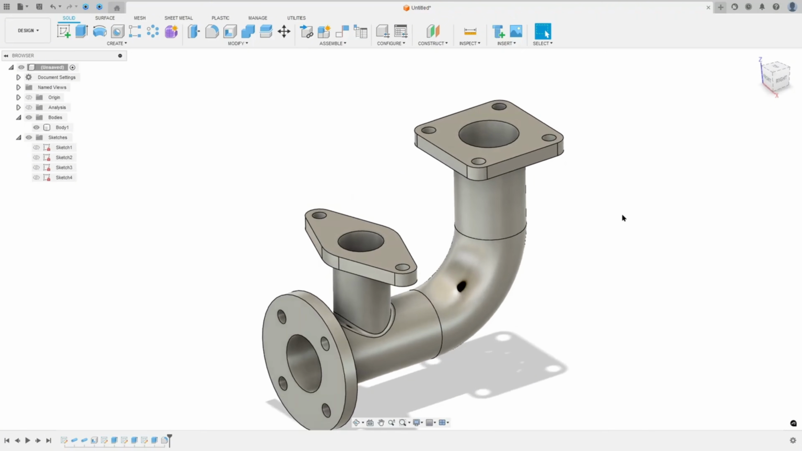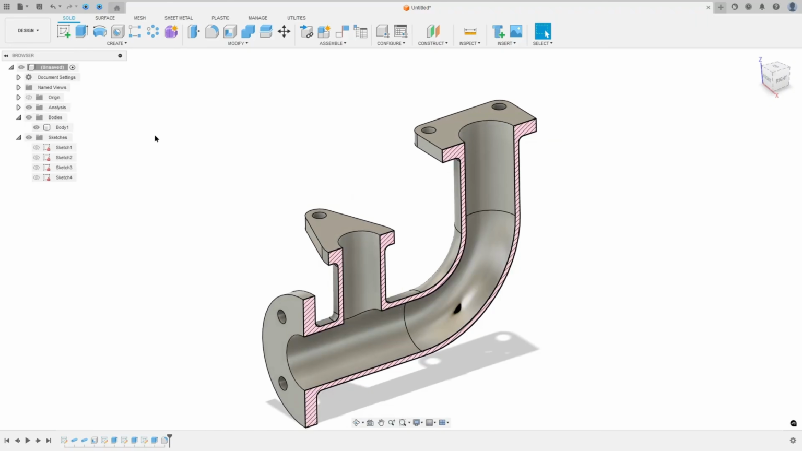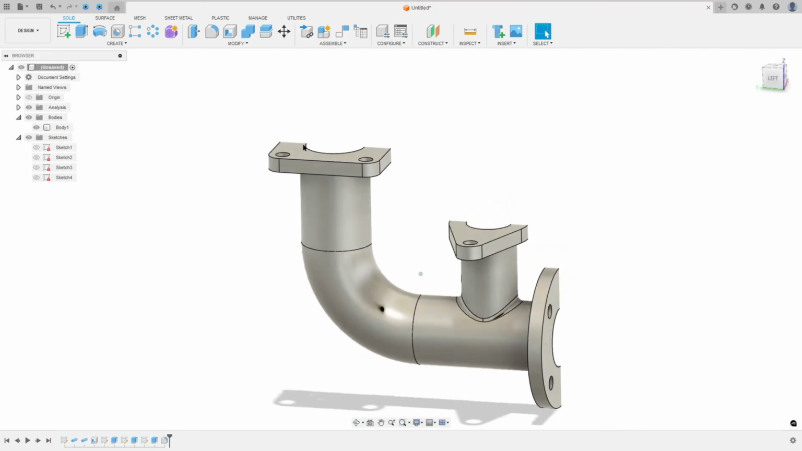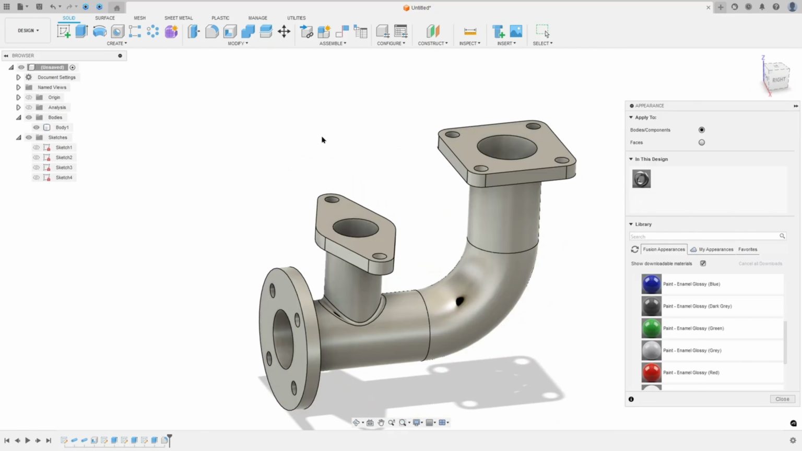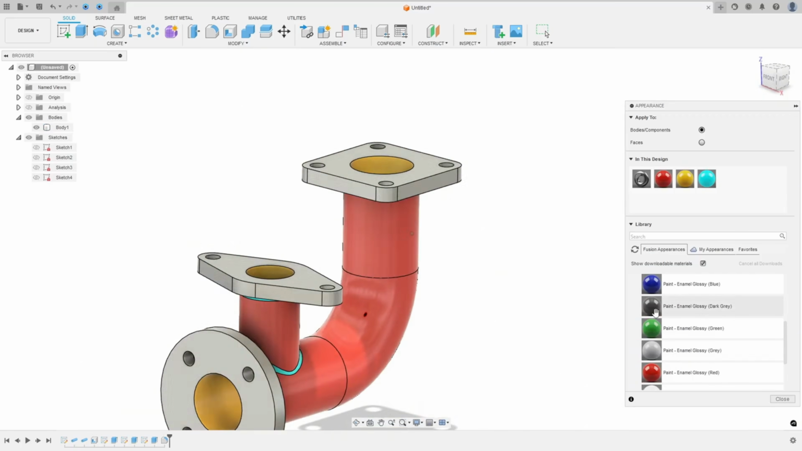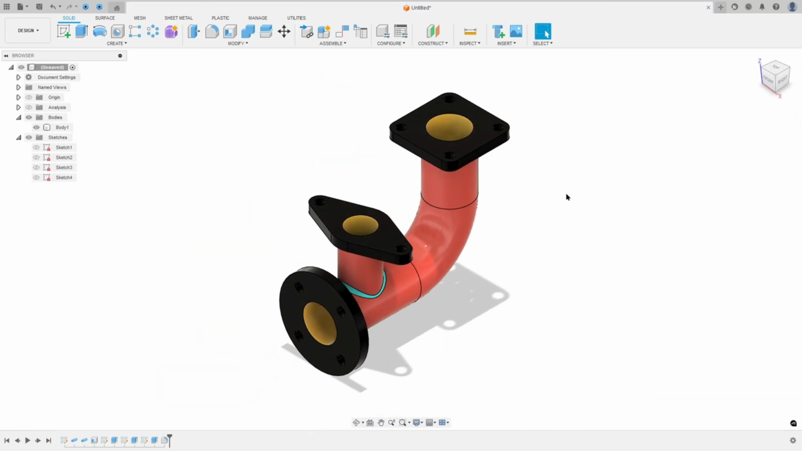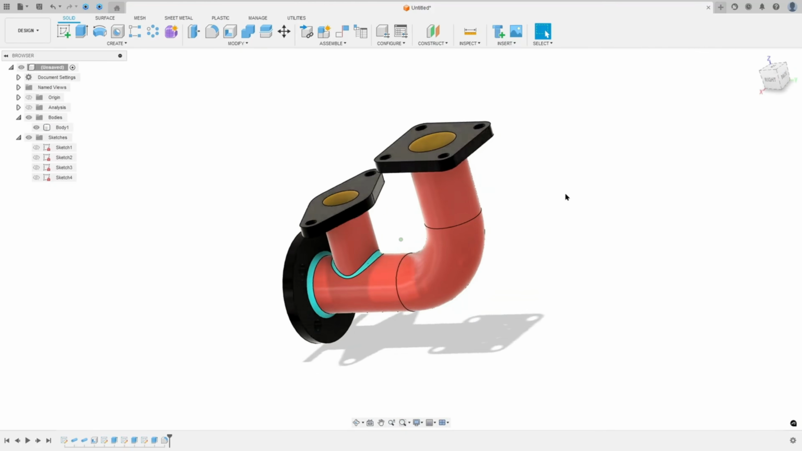Now press letter A on the keyboard. We made this, okay? Now we add the color here. So press letter A on the keyboard. And here we finish our exercise.